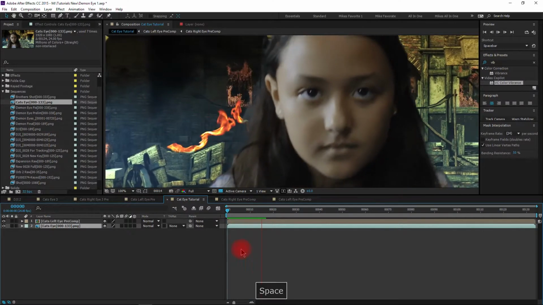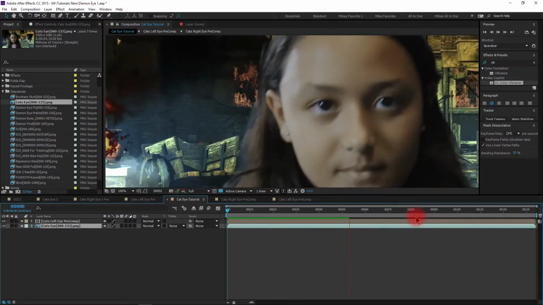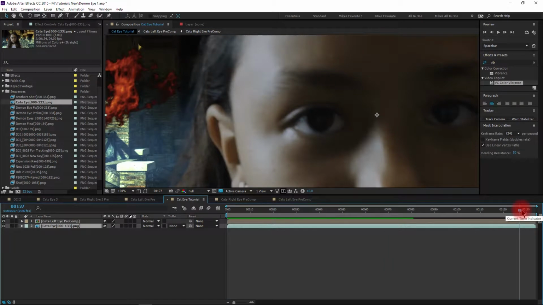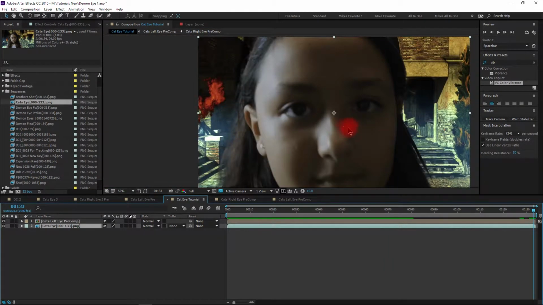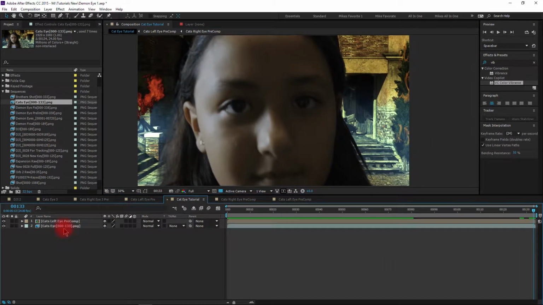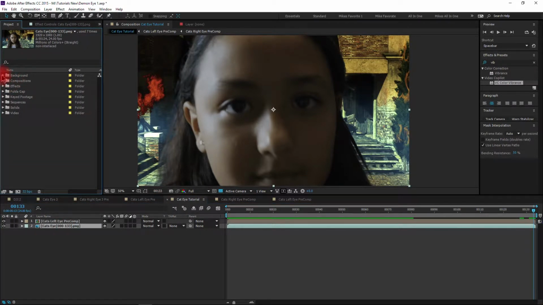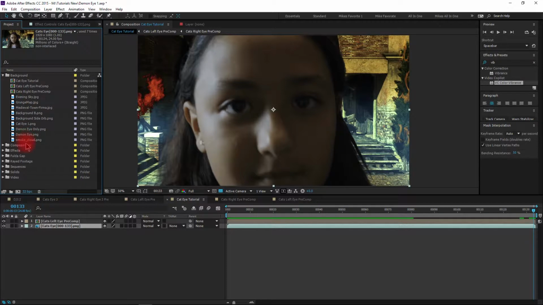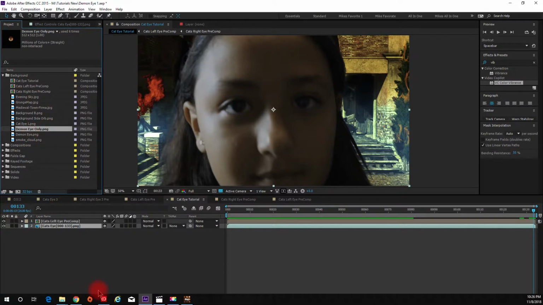So first thing I want to point out is you can see that we can bring the eyes back in. This way when we fade them in, it's all the original footage. And we've got an overlay with the eyes cut out on the top layer with the pre-composed layers. So next thing I'm going to do is we're going to bring in the actual eye replacement. In this case, I just called it Demon Eye Only.